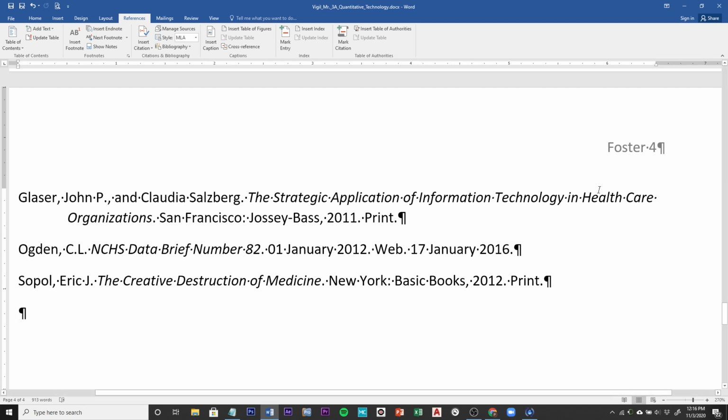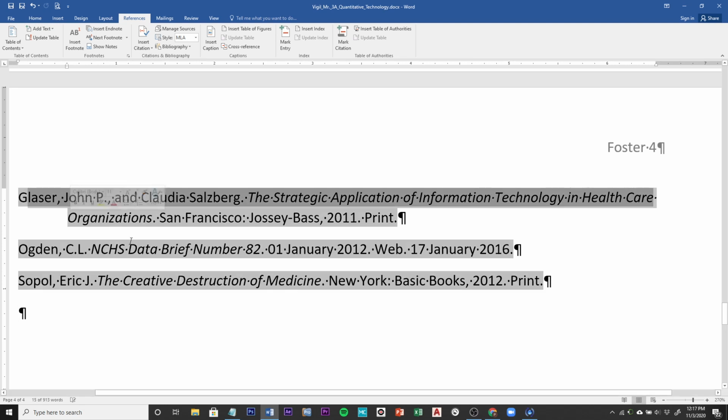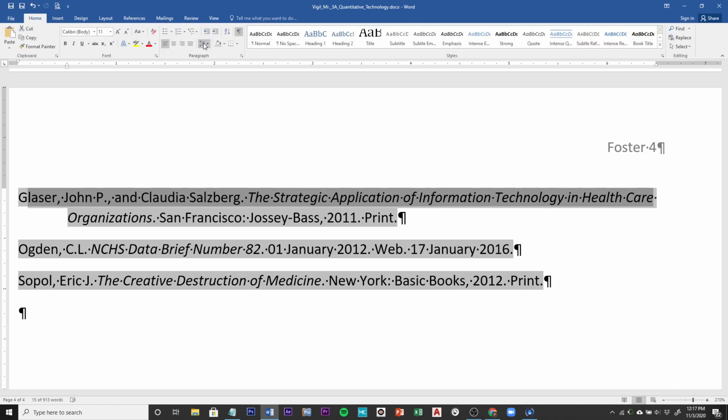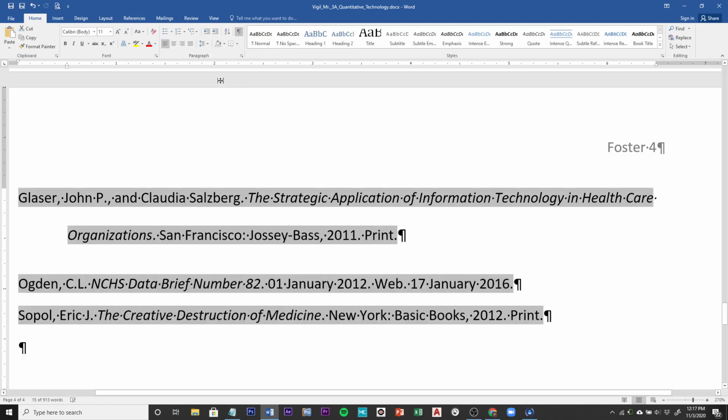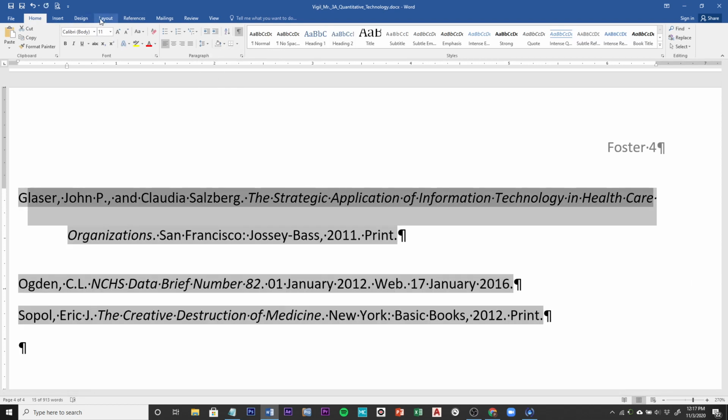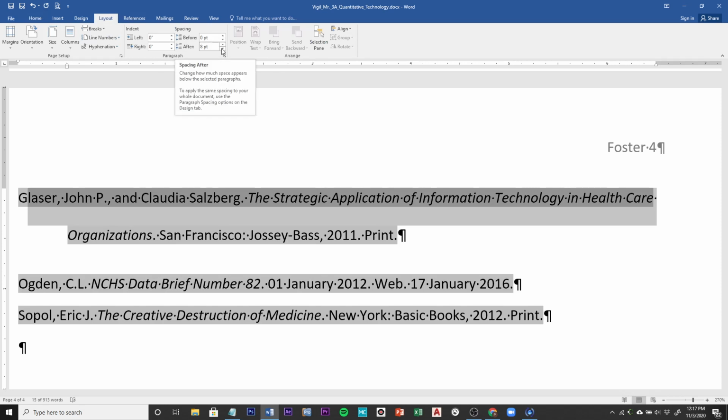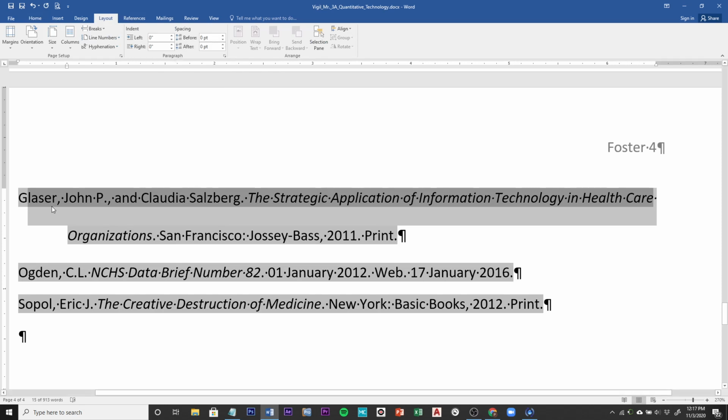Now the spacing is wrong, so we need to click anywhere in the inserted text. We're going to select all 3 of these. We're going to change the line spacing to 2. And we want to remove the space after paragraph. So we're just matching our document.